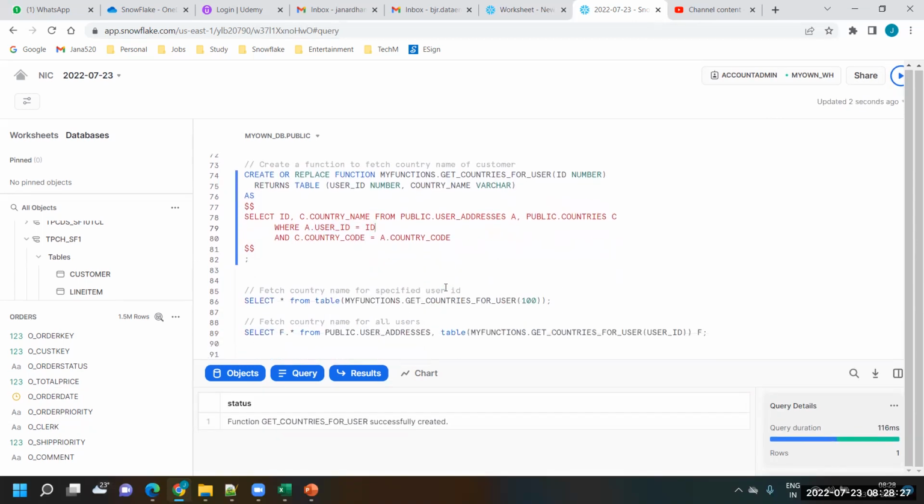Okay, now let's see how we get the results. Suppose we fetch the country name for a specified user ID. I want to fetch the country name specifically for one user. Or there can be a situation where we fetch country names for all the users present in the table. So we'll see both the cases here.